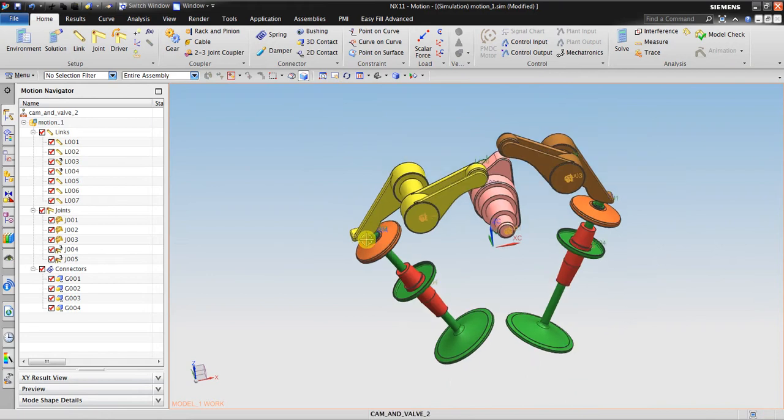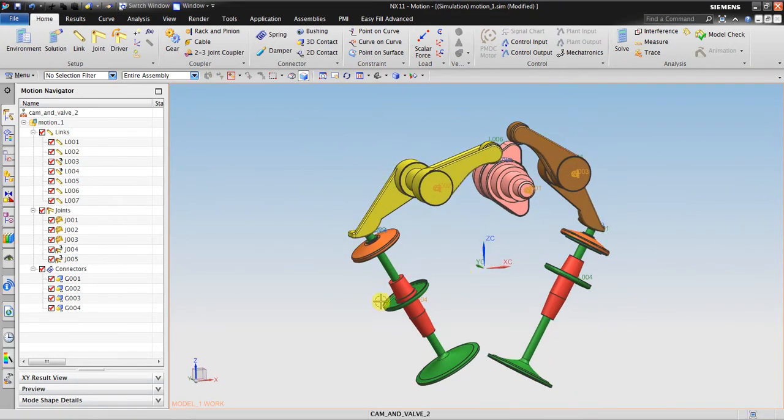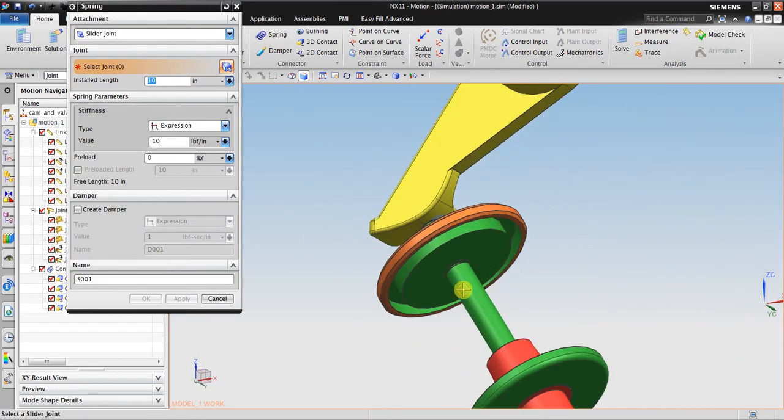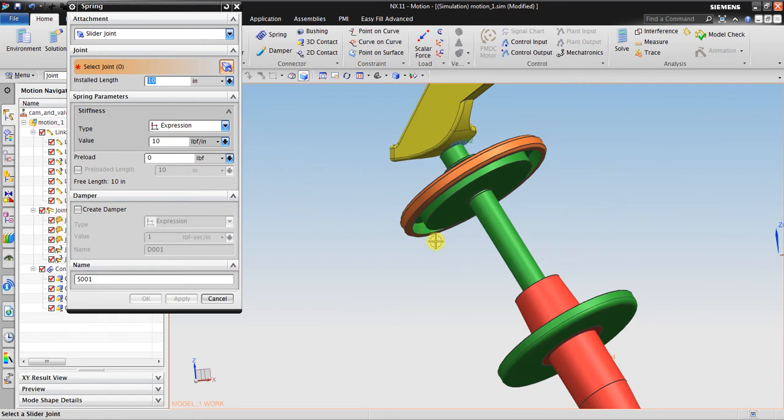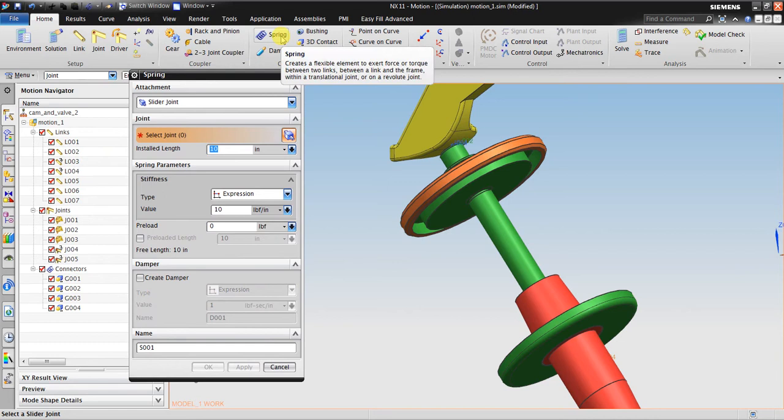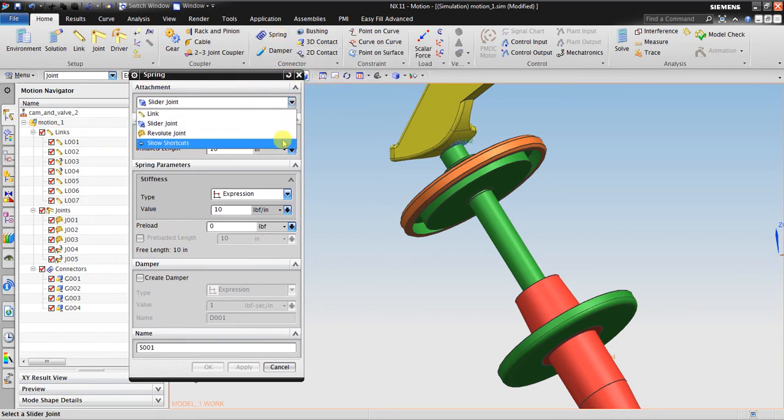Now the next step is to create a spring. In the real condition, the spring is going to be installed here, as I previously mentioned, but NX simulation cannot create a 3D object that acts as a spring, so we have some kind of spring connector that can be inserted on the link, on the slider joint or on the revolute joint. For example, if you have a torsional spring, you can insert it in the revolute joint, but if you have a push spring or pull spring, you can insert it in the slider joint.